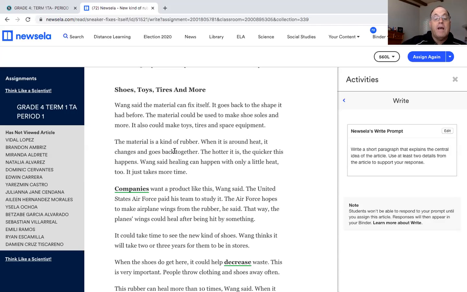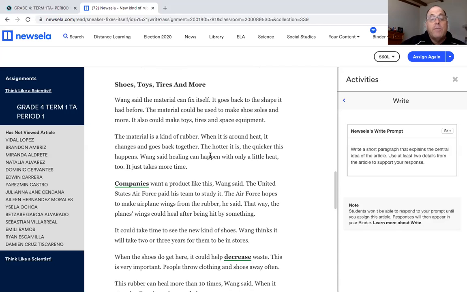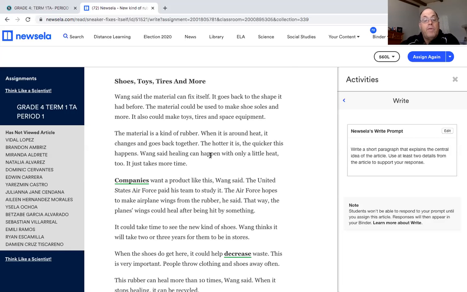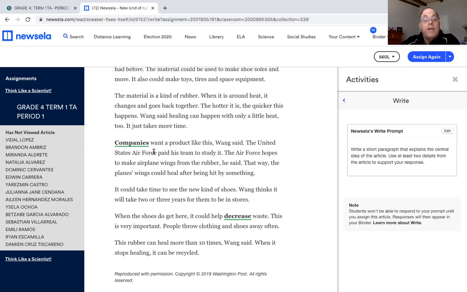The material is a kind of rubber. When it's around heat, it changes and goes back together. The hotter it is, the quicker this happens. Wang said healing can happen with only a little heat, too. It just takes more time. So then it says another power word. Companies want a product like this, Wang said. Yeah, it might be a valuable product. People might want to buy that.